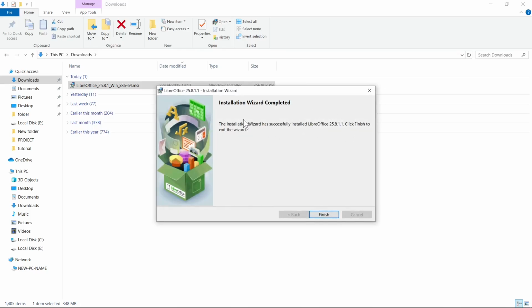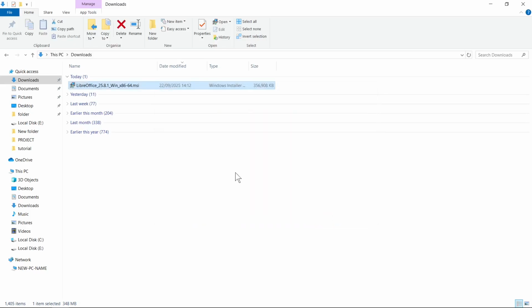Okay, and as you see, the installation process has been successfully finished. The installation is completed. So now you need to click the finish button, and after that you will be able to open LibreOffice. So I minimize this window by clicking here.